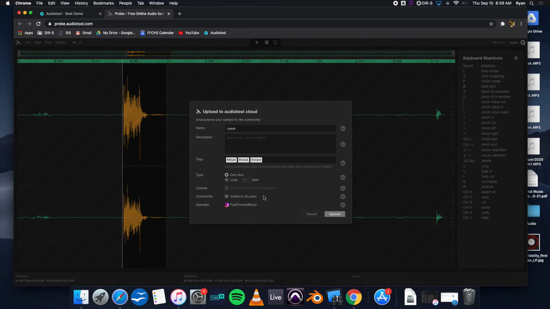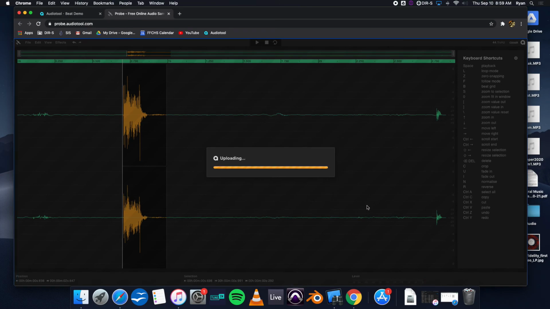Sometimes you'll see two other options here. The other two options will either be a Creative Commons with attribution, which means that anybody can use it, but if they do use it, they have to cite you for it. And the other option is nobody can use it. Community visible to all users. You can decide if other people can see it, and then go ahead and hit upload. And your sound is now in Audio Tool.